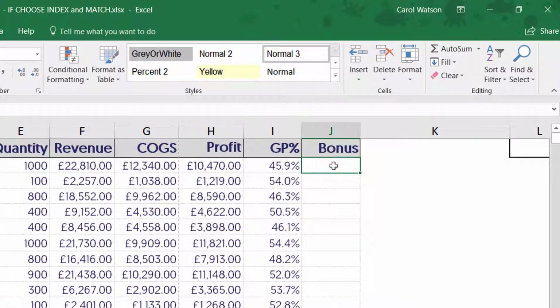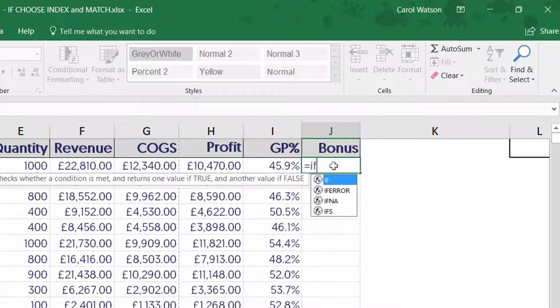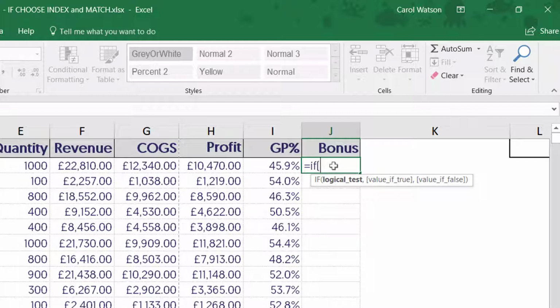So the first thing I'm going to do is type in equals, because this is a formula, and I'm going to type if. It's already given me a list of suggestions here. I'm just going to open my bracket, and it's showing me the syntax for the if function, giving me a description of what this entails. The first part is the logical test, which is going to be if the revenue is greater than £20,000.